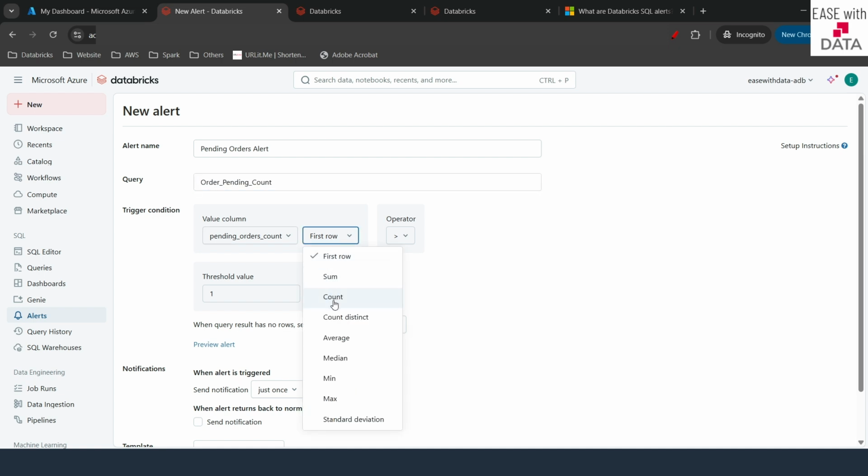Now you can have multiple options, like you can do a sum, count, distinct, average, and a lot of stuff, right? But we have already made a count, right? So we just need to get the first row, and if the value is greater than, now you can select other options like is null, less than, greater than, equal to, not equal to, right? But in our case, if the output of this pending orders count is greater than, now I can set the value here, right? So I'll just set 10,000. Okay, so it says if the pending orders count, which is our first row, is greater than 10,000, in that case it will trigger this alert, right? And that is what we want.